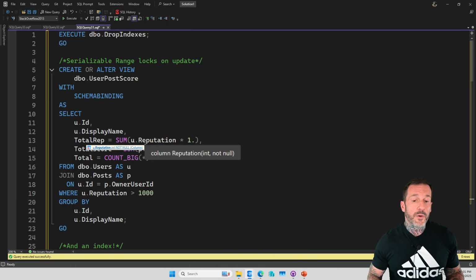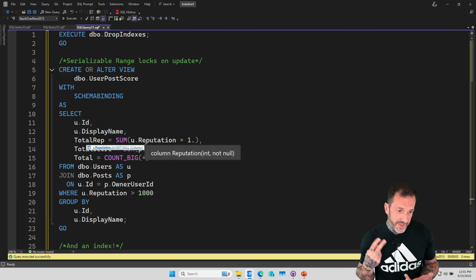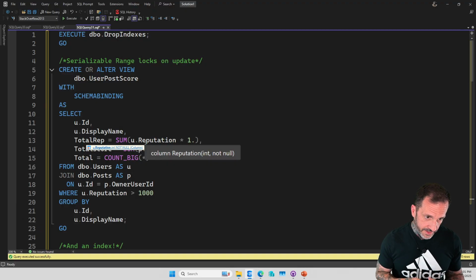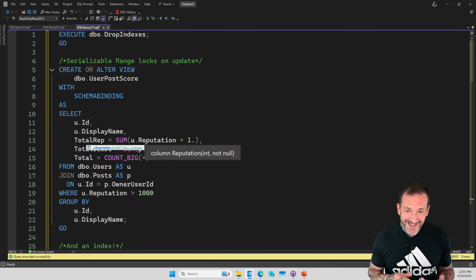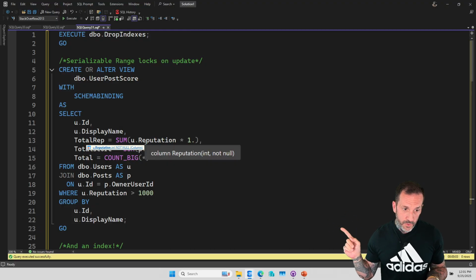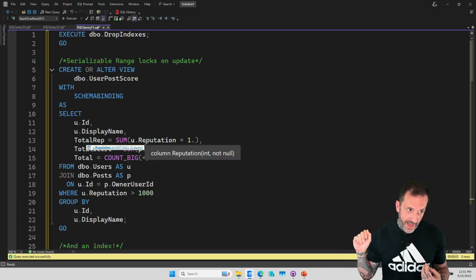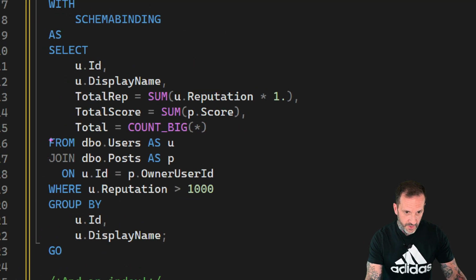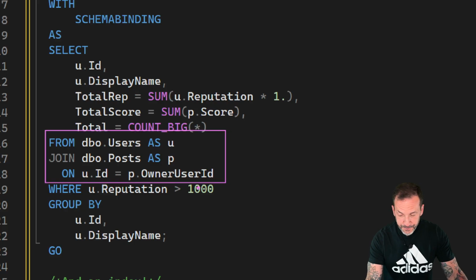So this can happen for 2 reasons. I'm going to show you one of them because showing you both of them would be boring and redundant. So I've created an indexed view. It will happen for this if the indexed view has more than one table referenced in it. So there's obviously a join between users and posts in here.